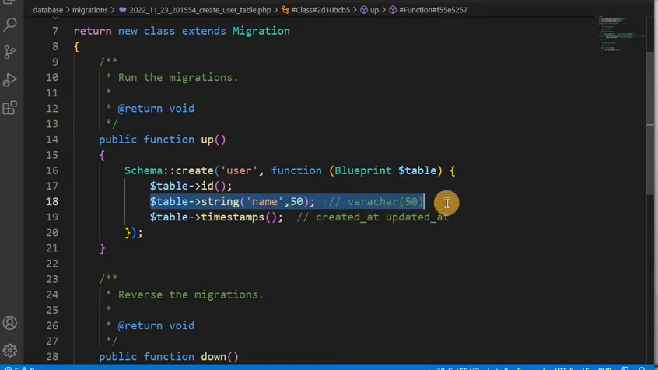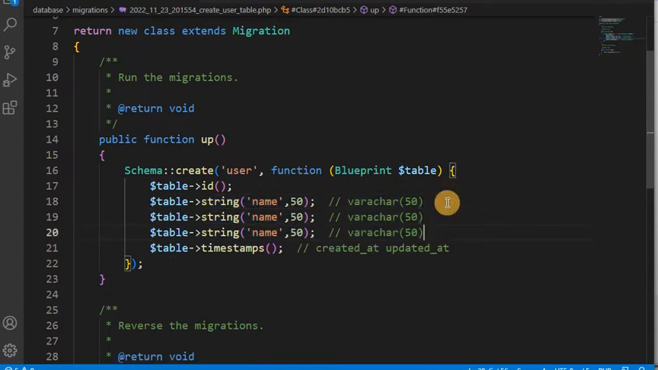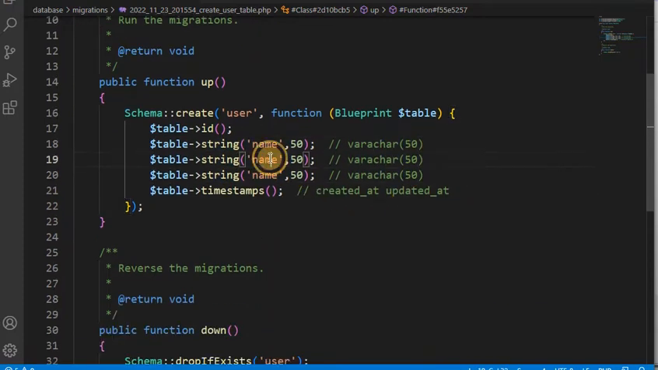Let's suppose I have to write another few columns. Here we have to write, let's suppose, email. For email, if you want, you can keep it 100. So here we can pass the length as well as the string. The next one is password. For password, if you want, you can keep 150 characters. This is similar to varchar 150.